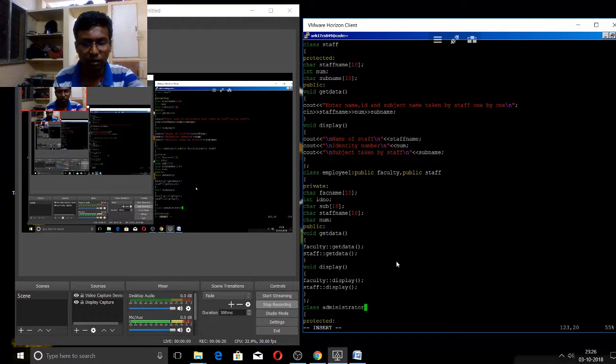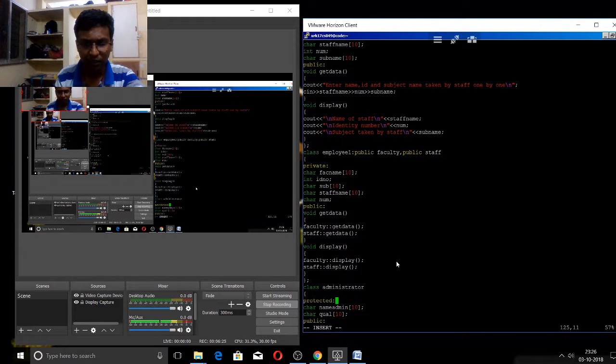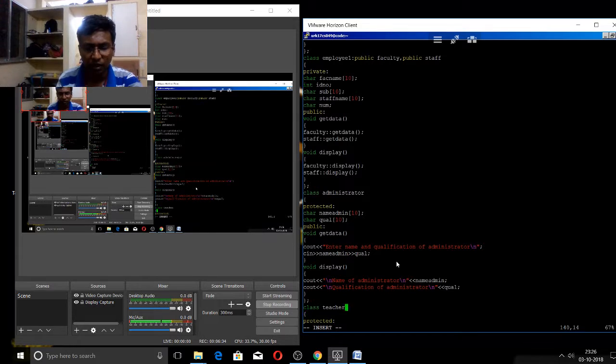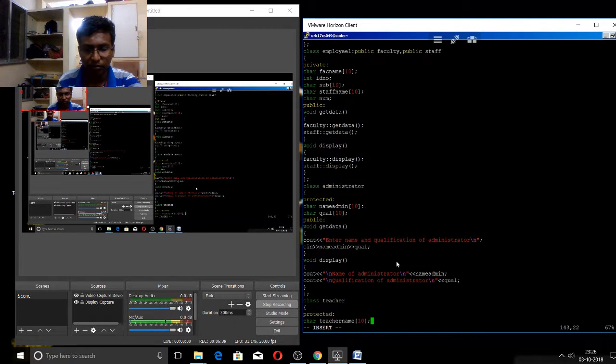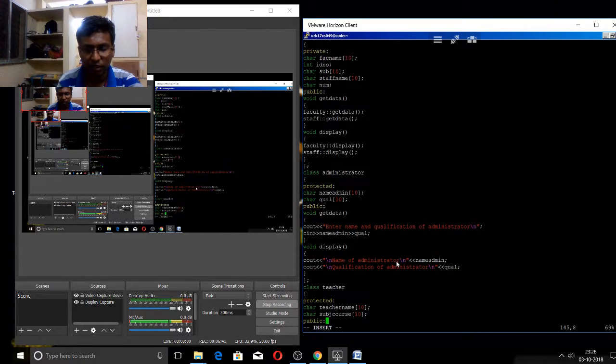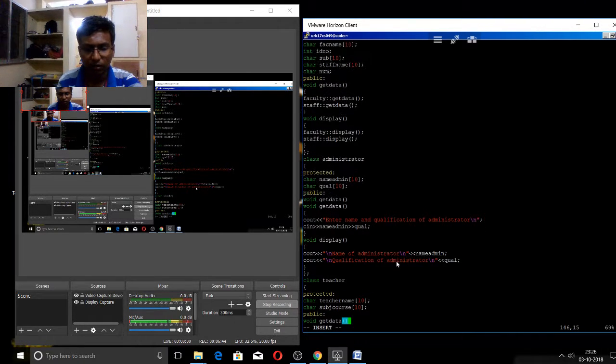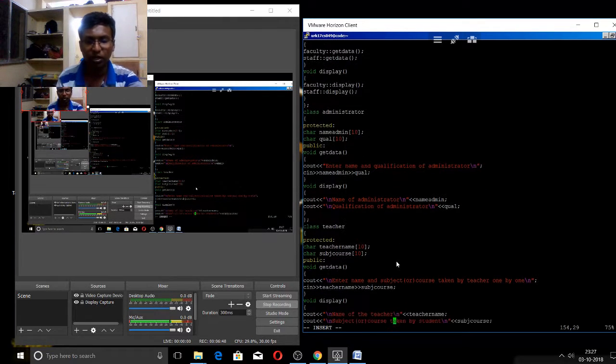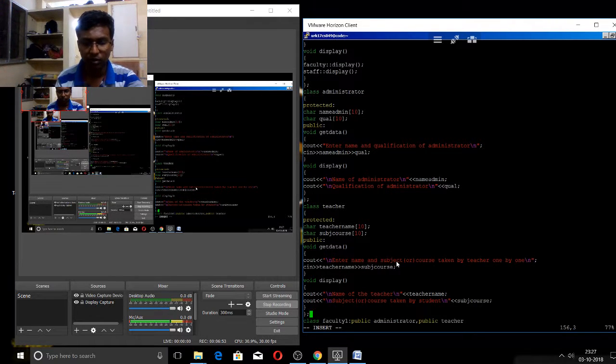Now we are seeing the third single inheritance. Here we are giving the name of the administrator and the qualification as protected. We are giving character, and then we are getting the data and displaying the data. This is the end of it, and we are giving class teacher, and for that also we are giving the variables as protected, and then we are giving public, and in void get data we are getting the data of teacher name and subject course, and then we are displaying the data of the teacher's name and the subject course, and then we are closing.